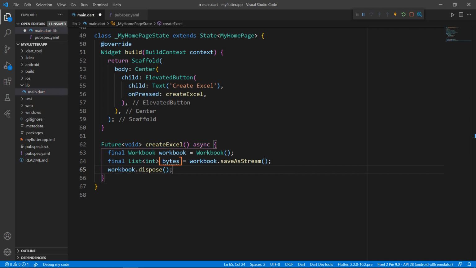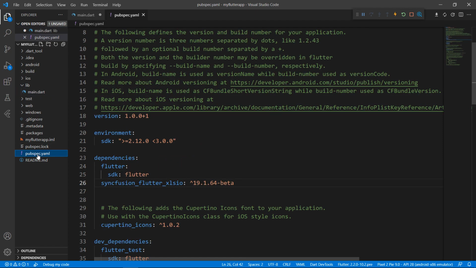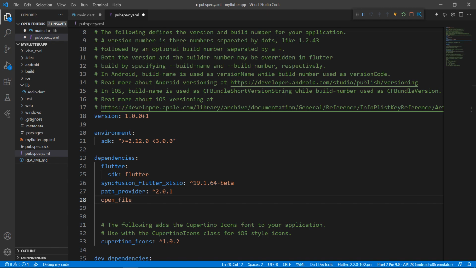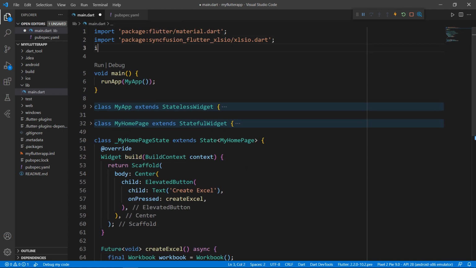Next, I need to save these bytes as a file with the extension .xlsx. In the pubspec.yaml file, import the package path_provider to get the directory where the Excel file should be stored, and import the package open_file which contains the APIs to open the saved Excel file. In the main.dart file, import the packages path_provider and open_file.